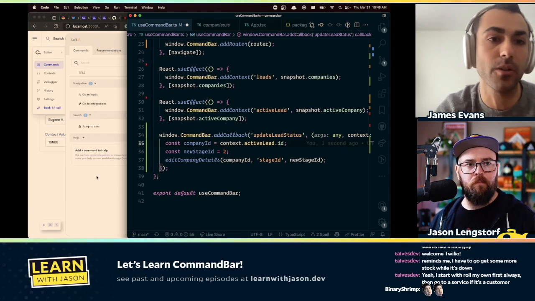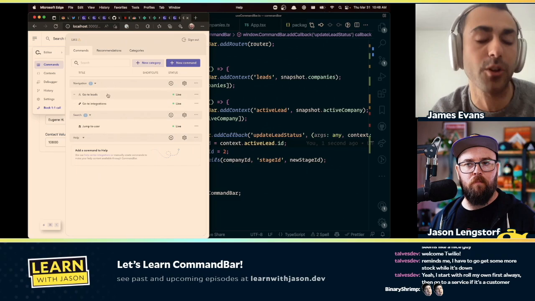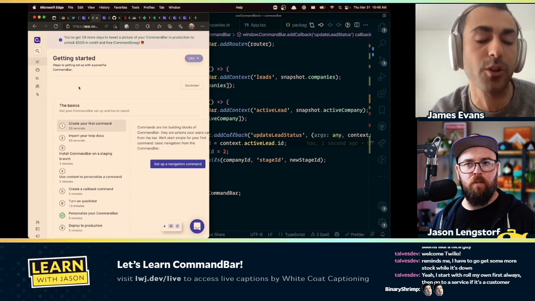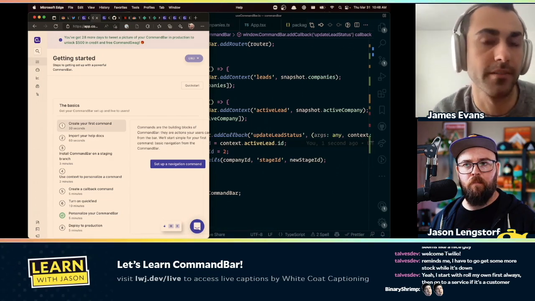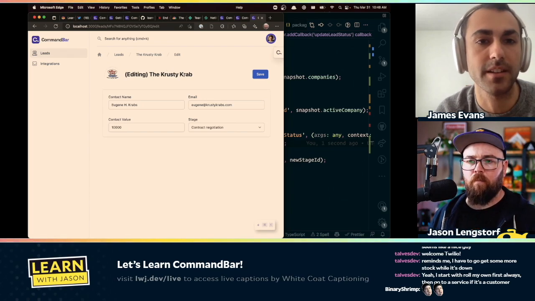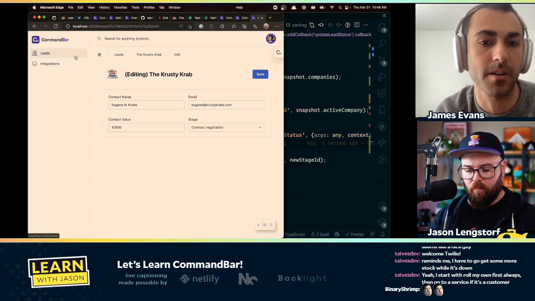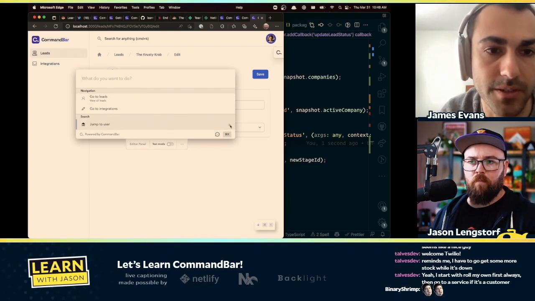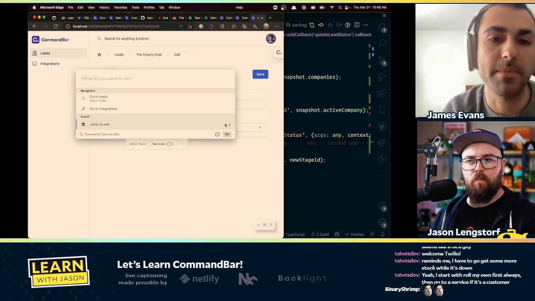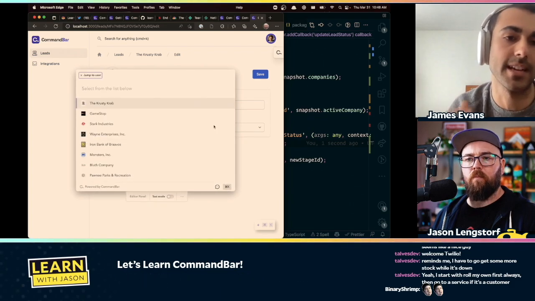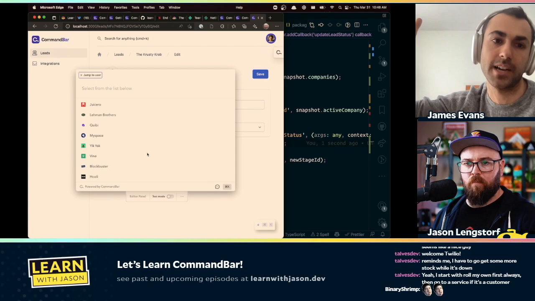Actually, if you just go back to CommandBar for a second in the app. Go to your command bar that we've been building. Close out of the editor. And then instead of searching directly for a company, just open up the command bar. And then see jump to user. See that little arrow on the right side of jump to user? That means this command has an argument and it's going to take some user input. So if you select jump to user, it's then going to show you the list of records.